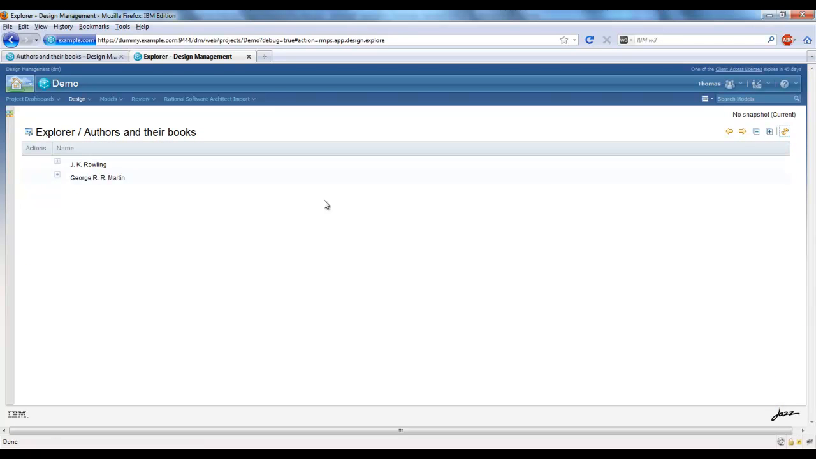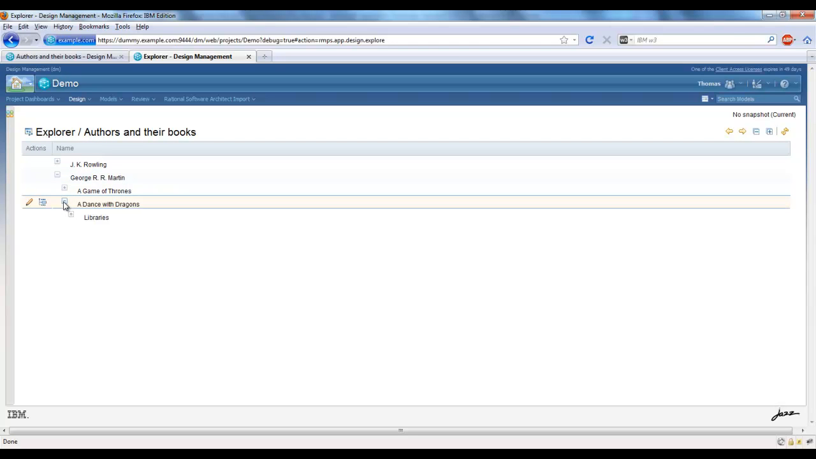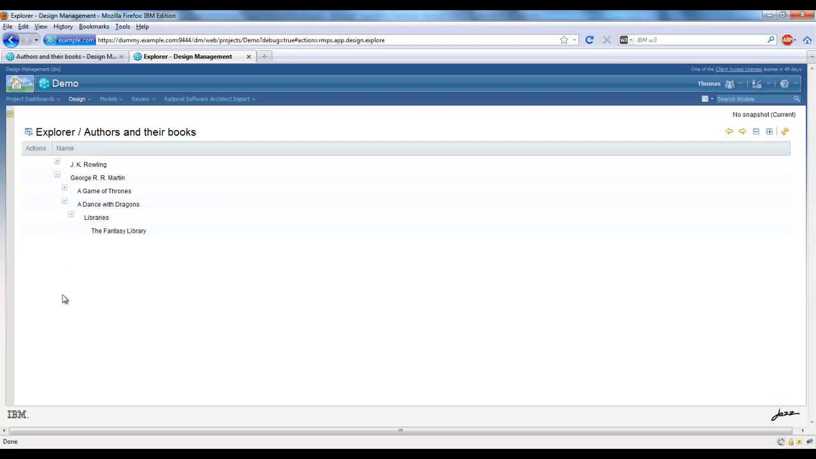Do a refresh here, and we expand that node again. You can now see that we have a group below the book, and within that we have a library.